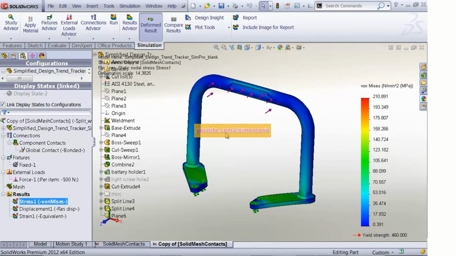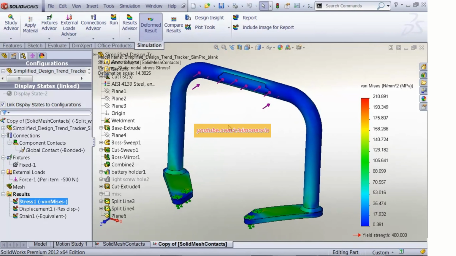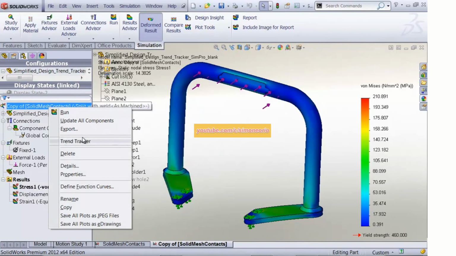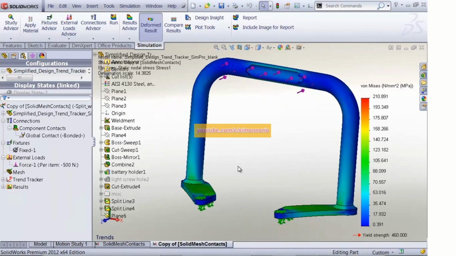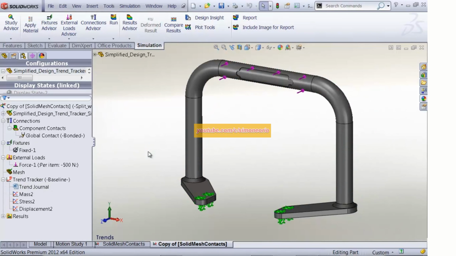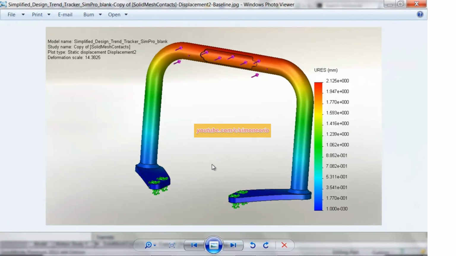Now I want to keep track of how my design and contact changes are affecting the performance of the model, so I'm going to turn on our trend tracker. And what this is going to do is it's going to keep tabs on key sensors in the model, displacement, mass, and maximum stress, and it's also going to take a screen grab of each one of these results.